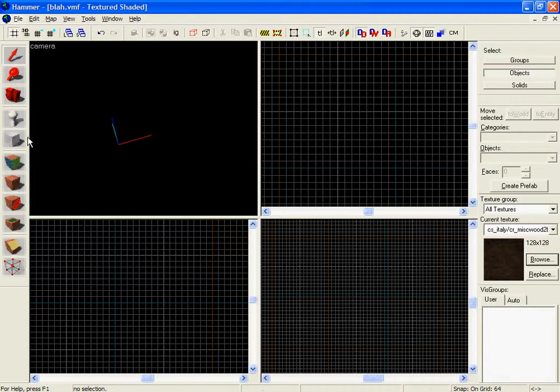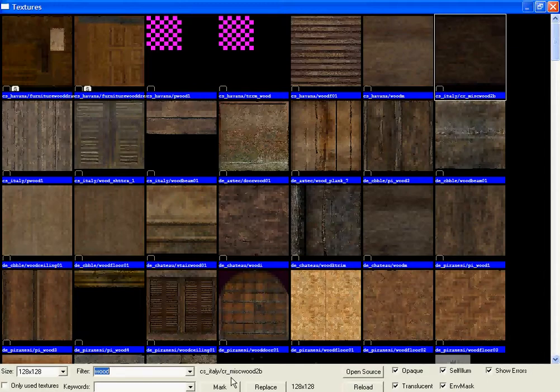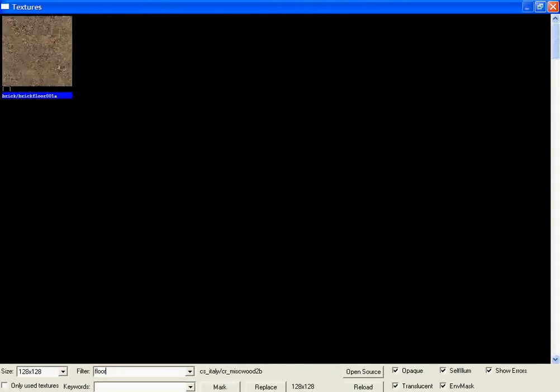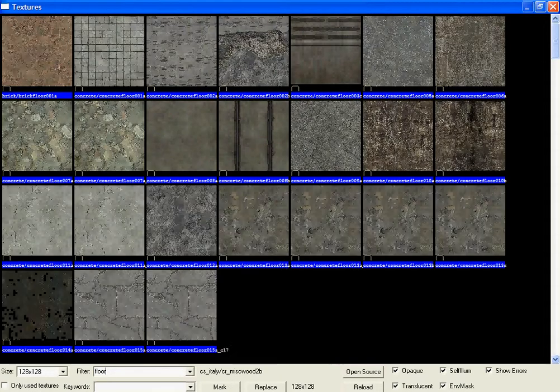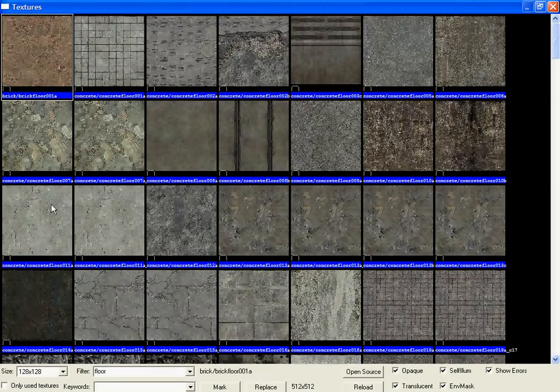As you can see, I have my list of tools here. I'm going to click on the block tool. Shift B is the shortcut key, and I'll go over here and browse for textures. I'll click on browse and type in floor. A different list of floor textures comes up, and I'm going to choose this one.